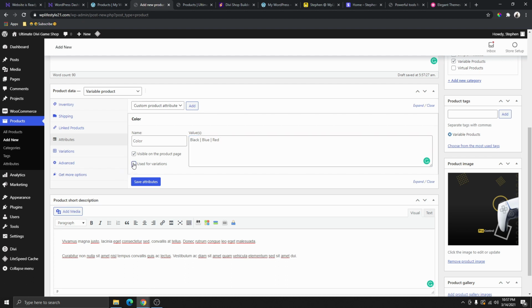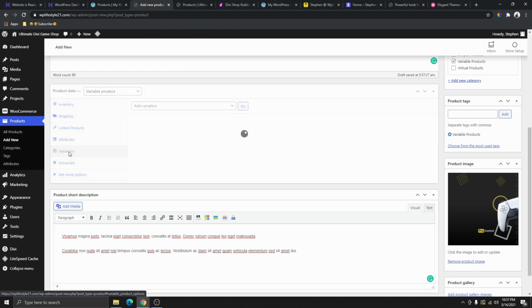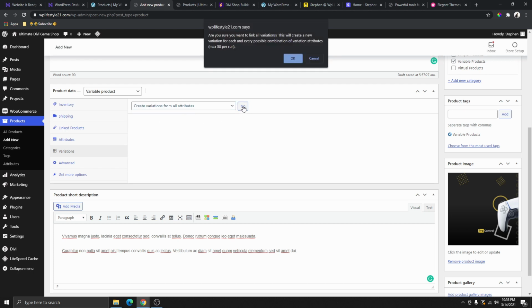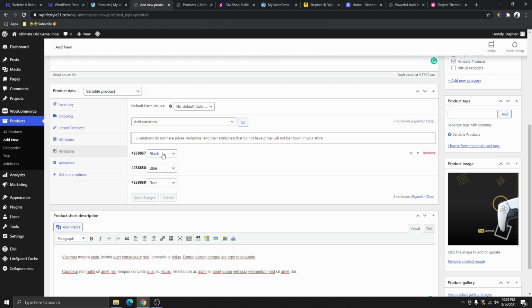And then here we're going to make sure that this is selected, use this for variations, and then we're going to save attributes. So now that we save the attributes, we're going to go over here to variations, and now we're going to select this drop down arrow here, and then we're going to create the variation from all attributes, and then click on go. This is going to pop up here asking you, are you sure you want to create these variations? You're going to say yes. And then you can see that 3 variations have been created. Say OK. Now you can see that we have black, blue, and red.